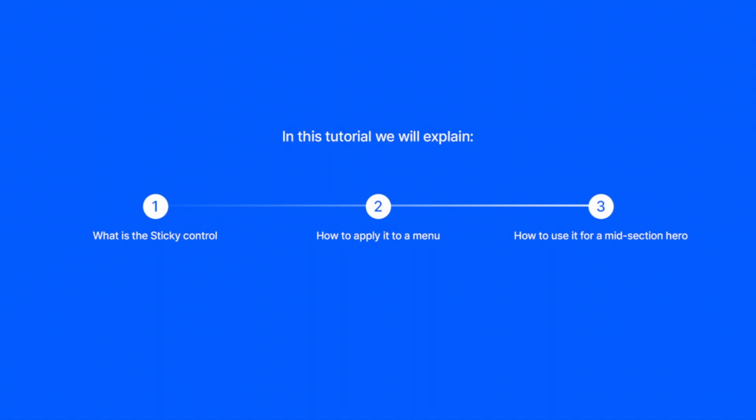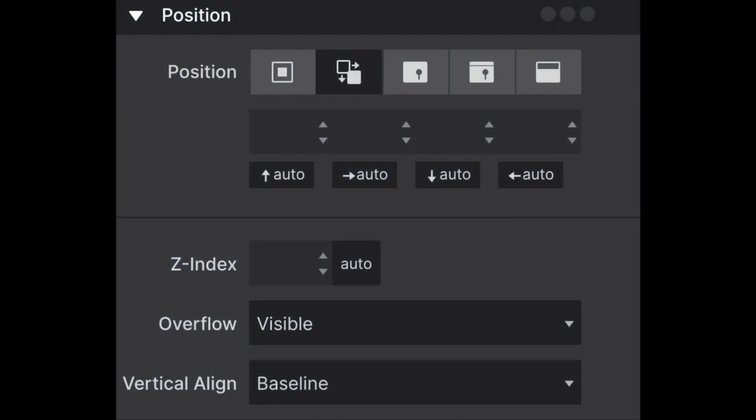So let's get started. The position controls are located within Site Designer under the Styles pane, Layout, and Position section. Here are where you'll find the 5 popular position options: static, relative, absolute, fixed, and finally sticky. The sticky position is sort of a blend of other CSS position controls. I read someone once describe the sticky positioning as the unapologetic love child of position, relative, and fixed.